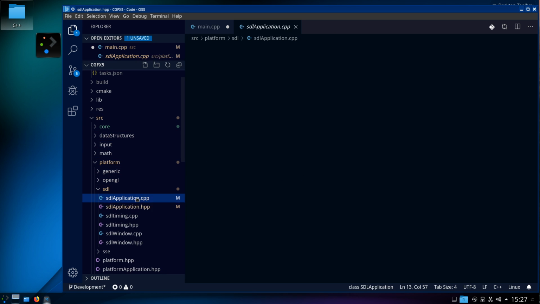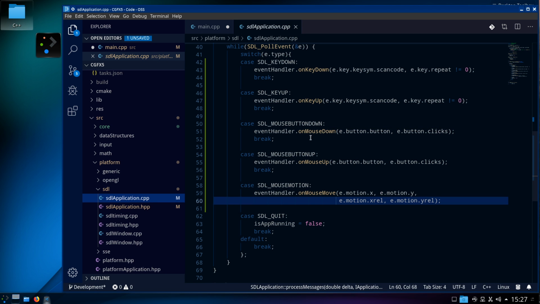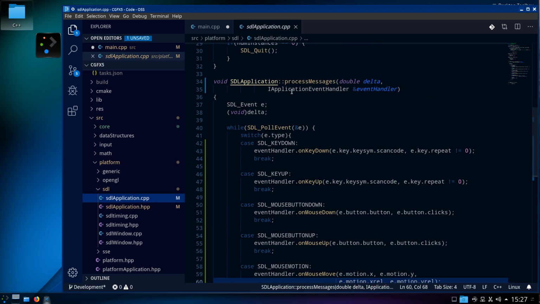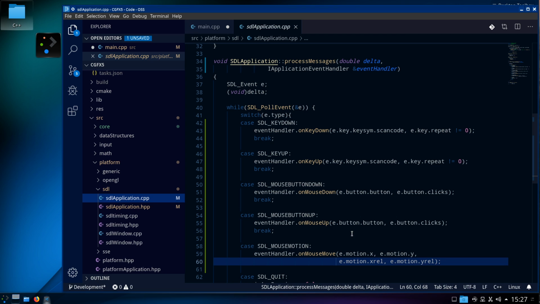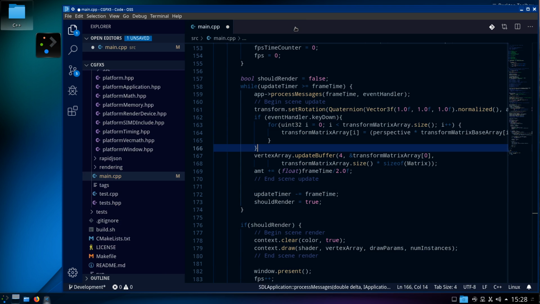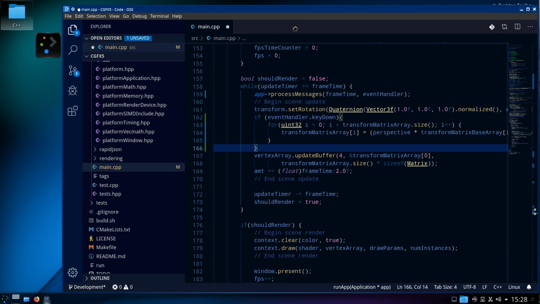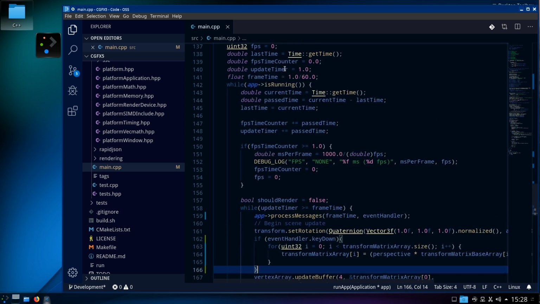Don't put red dots there, please. And in the messages, where we do all of the event handling for SDL, we just put in all the case types for key down, key up, mouse button down and up, mouse motion, and we send them through the event handler here. And that channels that information, that data, through to whoever inherits the application event handler, which we quickly wrote in main, of all places, at the top.